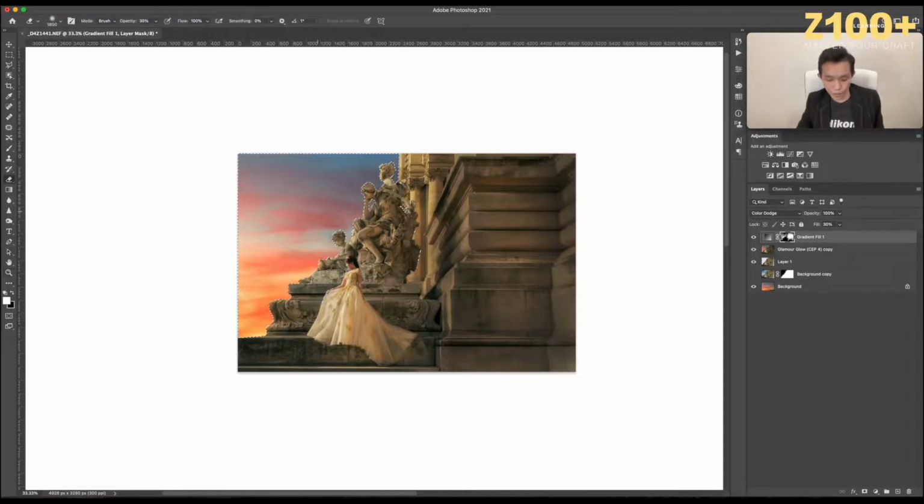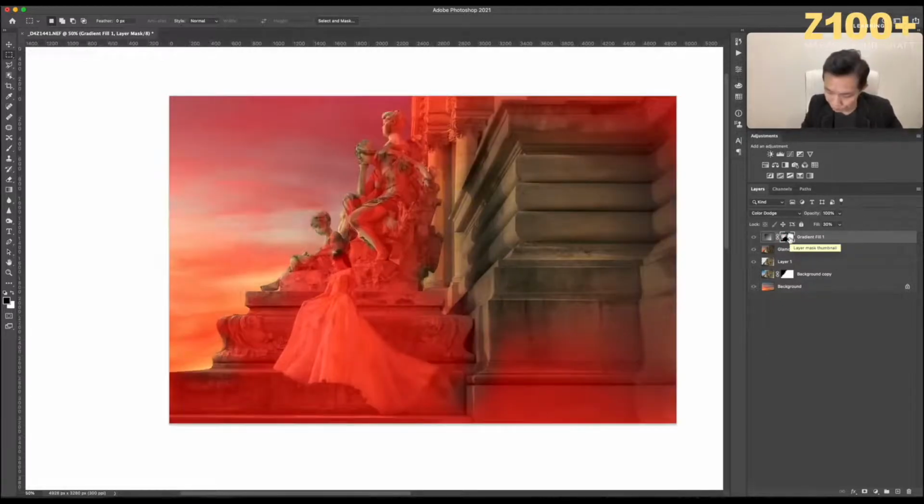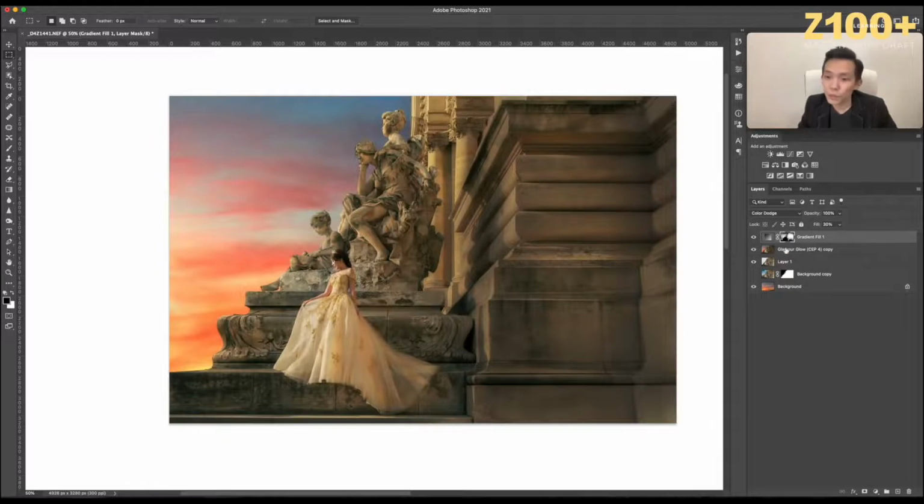And we can also bring back, sometimes you can bring back without affecting the statue. If you feel that you want more color and more light, good, nice. See here, so the masking is like this. This is the masking. So now I'm going to flatten this one.